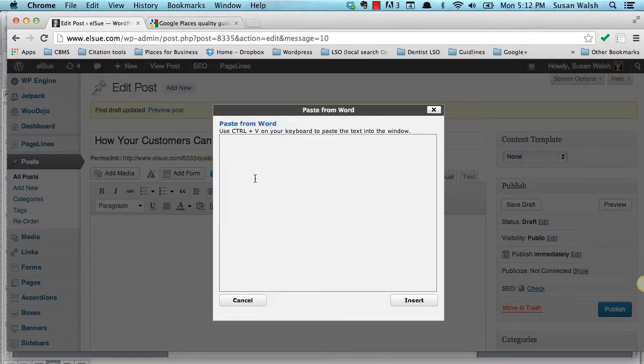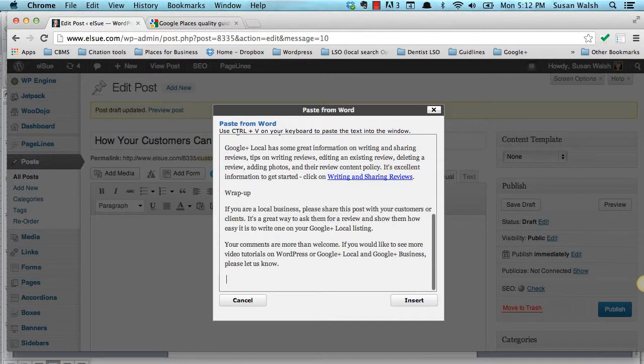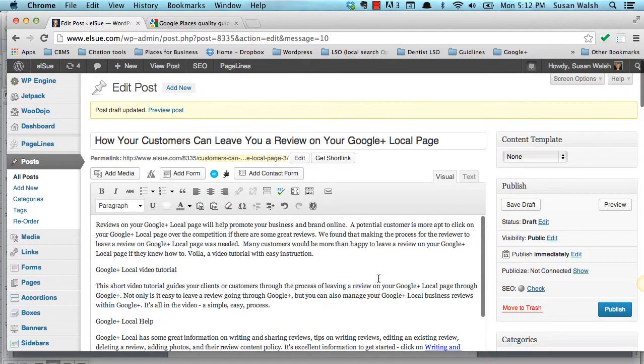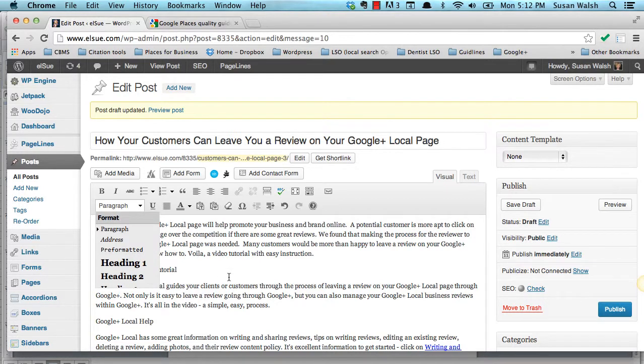I copied some text from my Word document, and I'm going to paste it in here and then insert it into my blog post. It inserted perfectly. The only thing that I need to do now is I want to make my headings larger. So we call that Heading 2. If I click right here, you'll see Heading 2.